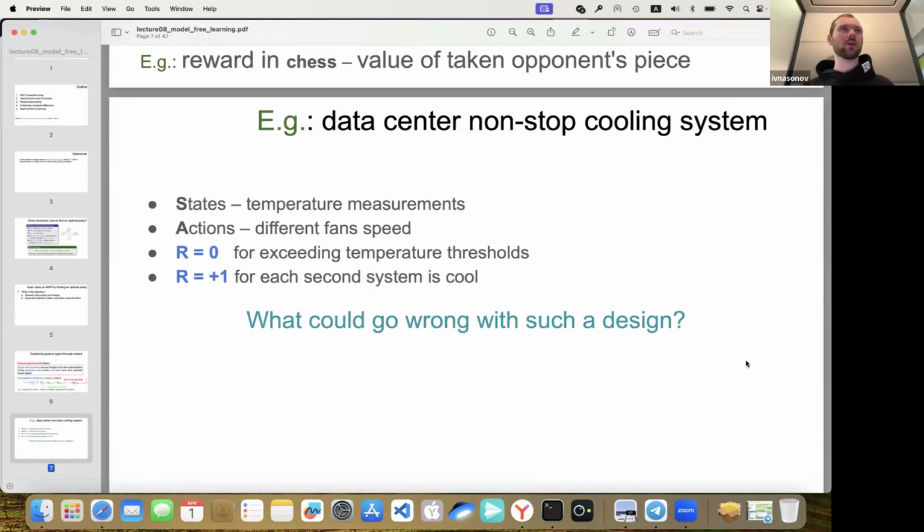Because it's a really hard task to generate a really correct and accurate reward function. For example, we have a data center non-stop cooling system. The states are the temperature measurements, say 20 degrees, 15 degrees, or 40 degrees overall. Our actions are different fan speeds, of course, say 1000, or 2000, something like that.